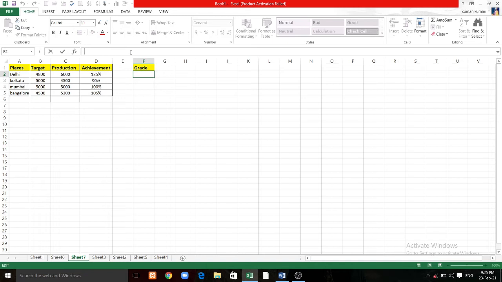I have to put equals to IF condition, and the first logical test, or the first logical input, is that we have to check whether the particular achievement is greater than or smaller, meaning the first condition is greater than 100%.